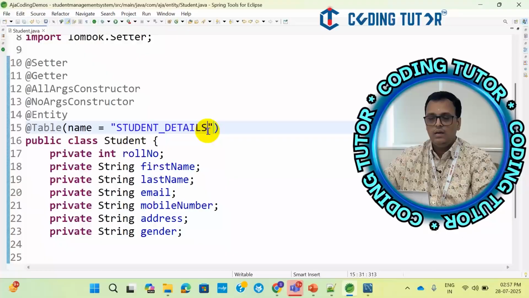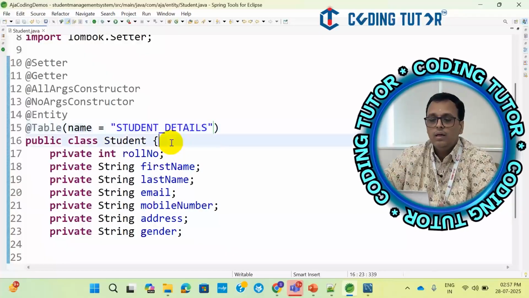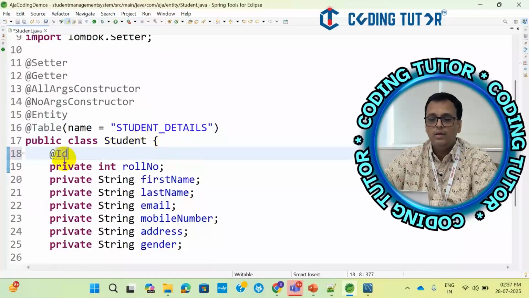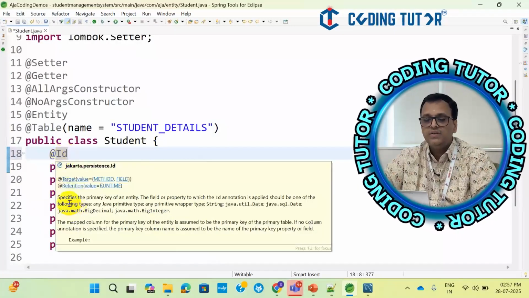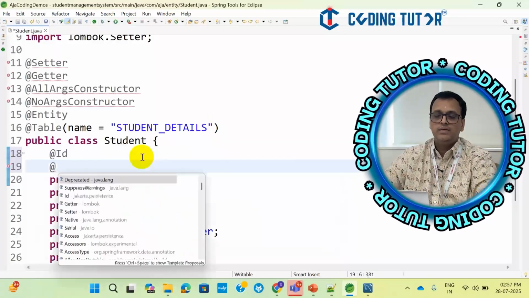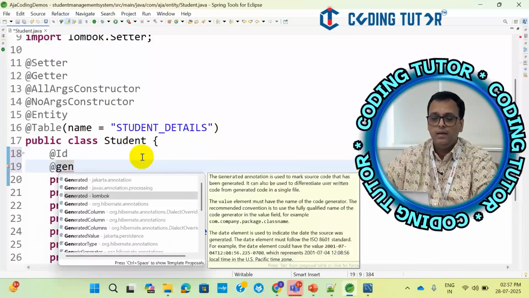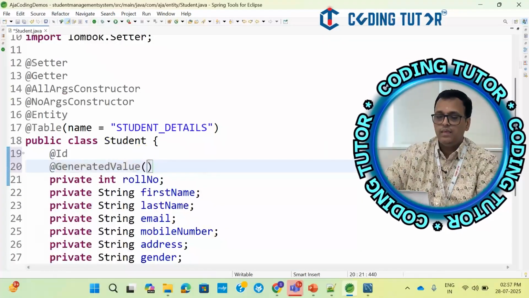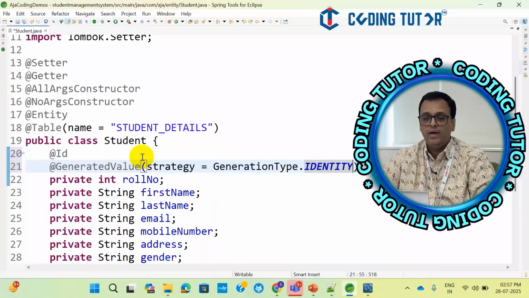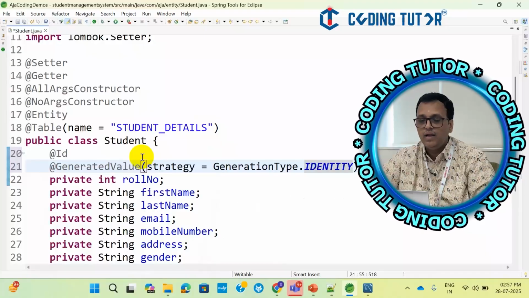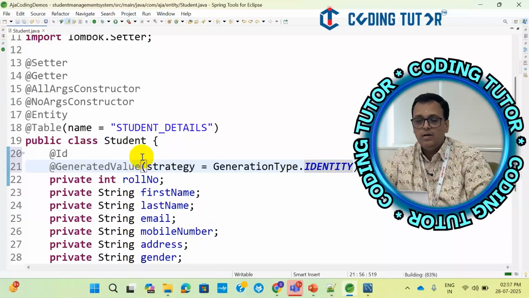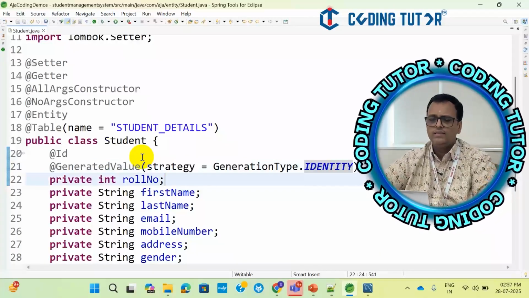Yes, perfect. What about the next step? So, @Id, unique ID. Look at this now: it specifies the primary key of an entity. Here I can specify @GeneratedValue, strategy. Everyone knows this: why I'm using @Id, why I'm using @GeneratedValue, and why I specify strategy identity, and all these things we already discussed. Let me go for the next step here.